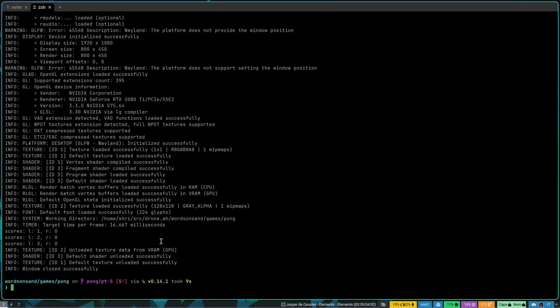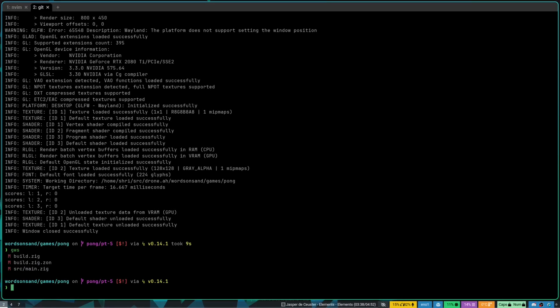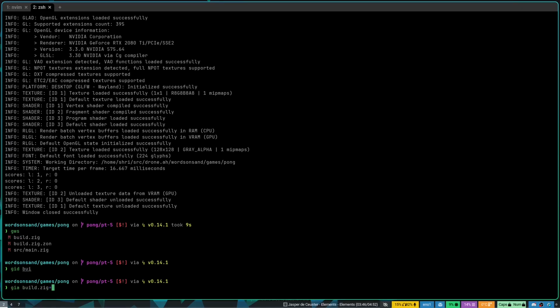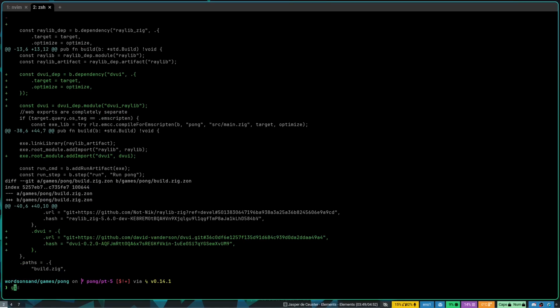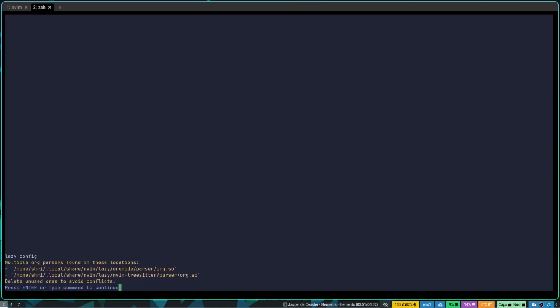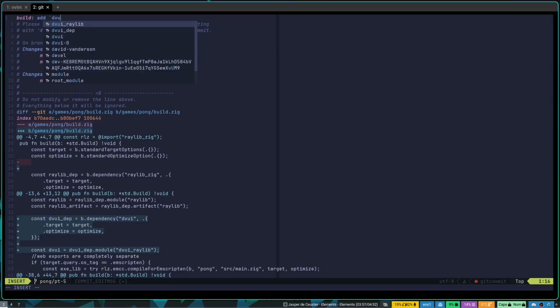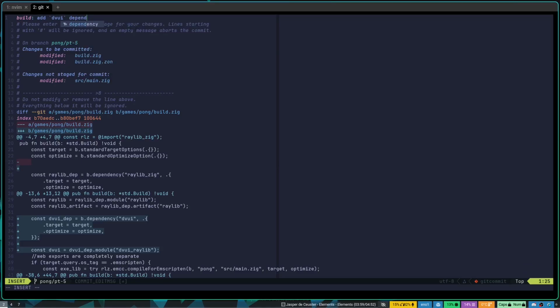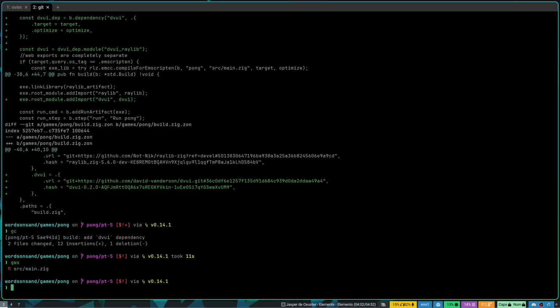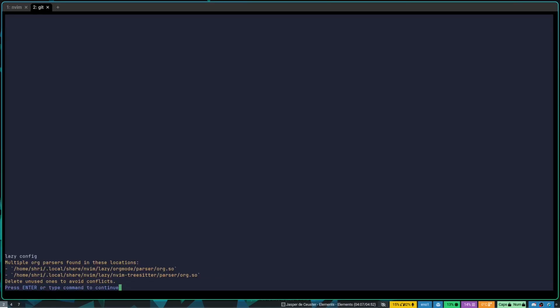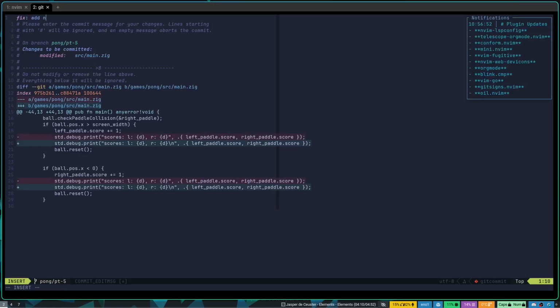Let me commit these first. Git add build dot star, git commit: build add DVUI dependency, and then let's fix that as well. Fix add new lines when printing score.